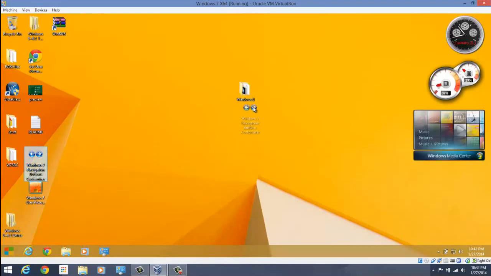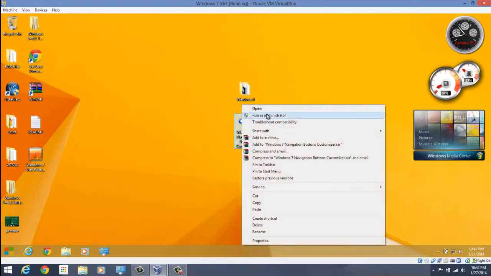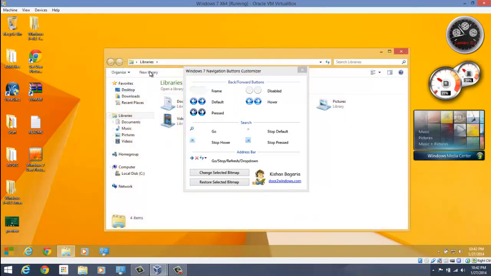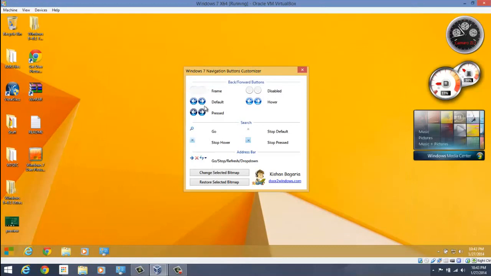Now the last one, the navigation buttons. I'm going to move this out here again, because this is going to drive me nuts. Move you there, move you there. Happy now, computer. Now right click and run as administrator. Now, you can see these are your buttons, and that's what they look like. So we're going to close you. Now select on frame and hit change selected.